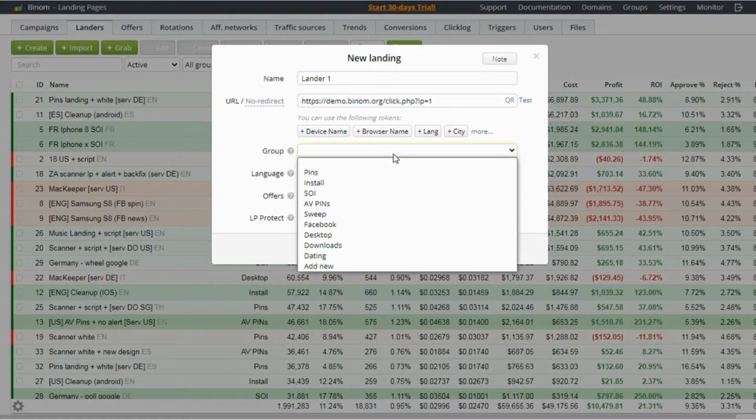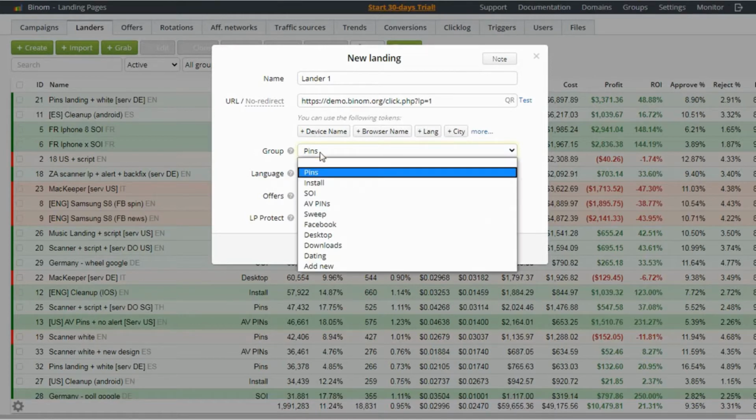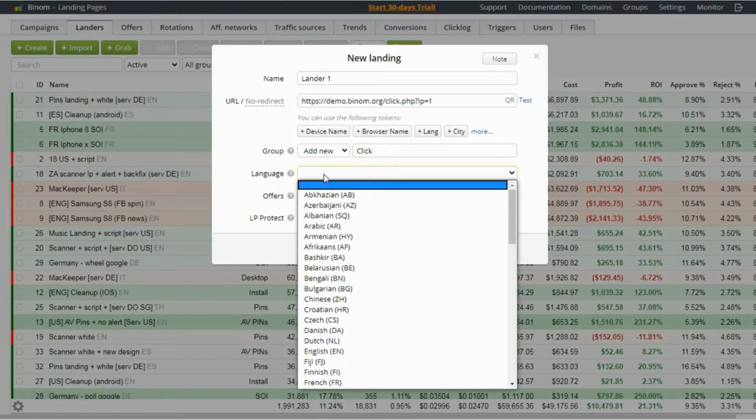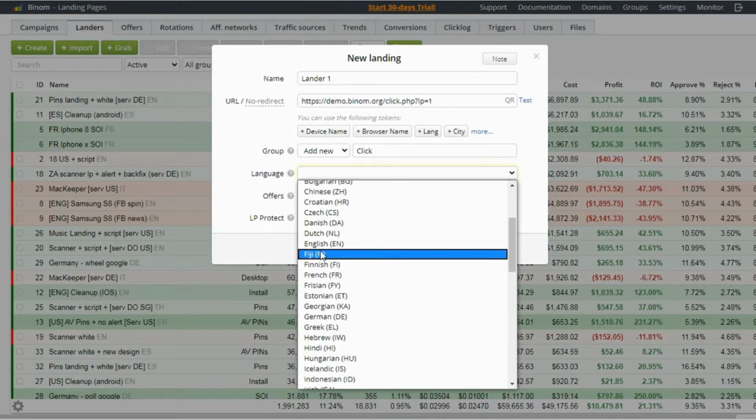Groups are needed for a quick search when you select a landing page in your campaign settings or to view the group statistics in the offer section. It's possible to group by vertical, category, type of traffic, and so on. You can also group landers based on your personal work system. To add a new group, choose from the list the Add New Item. Under the list will appear a new field for the name of the new group. Choose the lander language in the language field and click on Save. The lander will be added to the system.